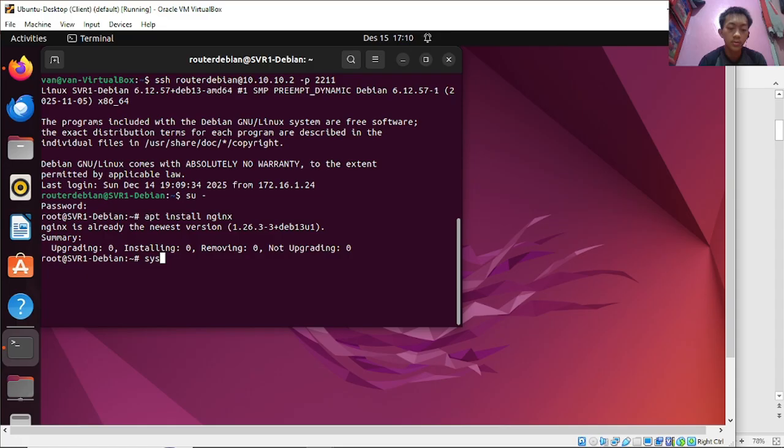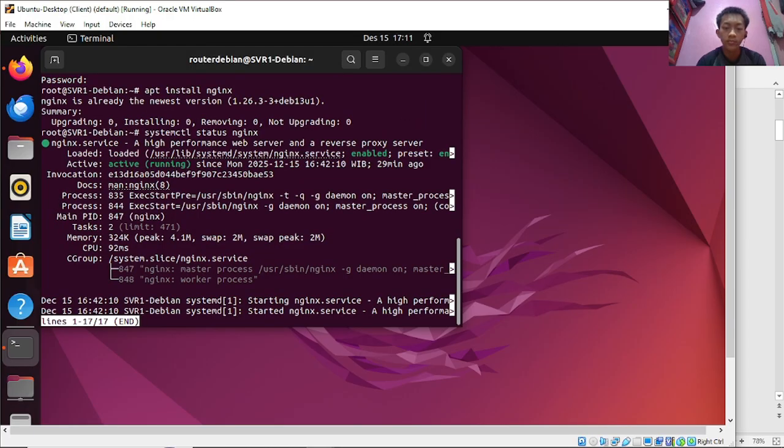Systemctl status nginx. Press enter, and here we can see that the status is active or running. After that, we can press Control plus C.